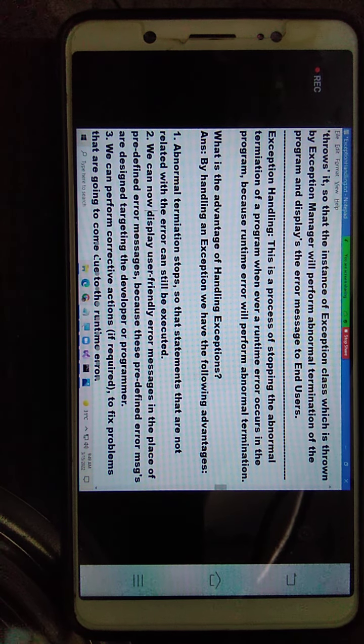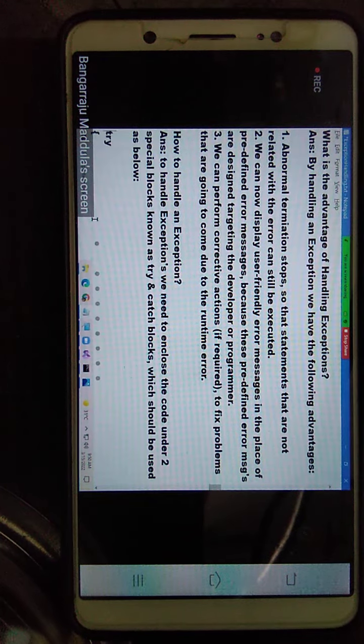Now, next question. How to handle an exception, sir? You're saying exception handling will give me all the benefits. Okay, let me handle the exception. How? If you wanted to handle an exception, you need to enclose your code under two special blocks called try-catch blocks. Are you getting me? Read.